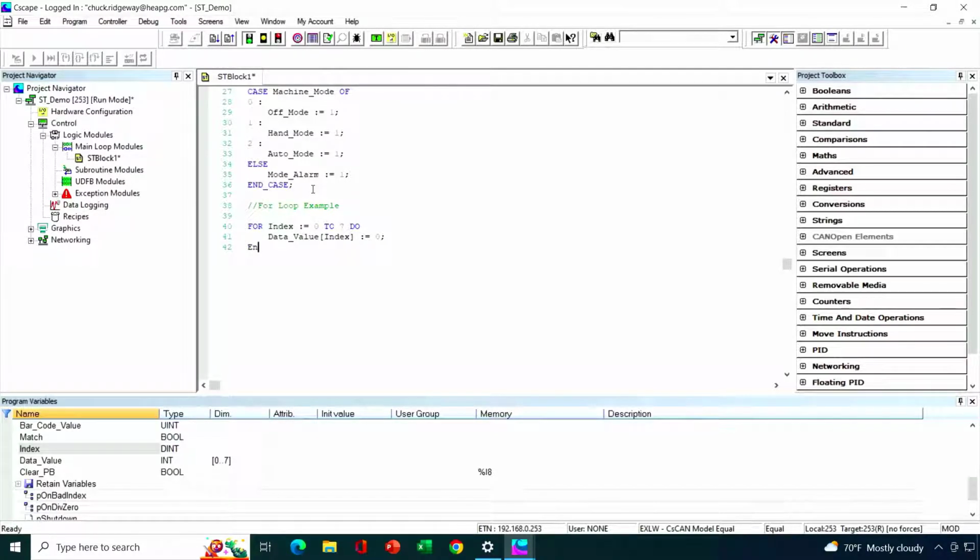So we'll go ahead and end the for loop here. And there we go. So that's our for loop. So every time this executes, basically, we are going to clear the values in that array. Now, the only problem with this code as I've written it is it's going to execute all the time. There's no condition that says when do we want to execute this clearing routine. It's just programmed to execute the entire time.